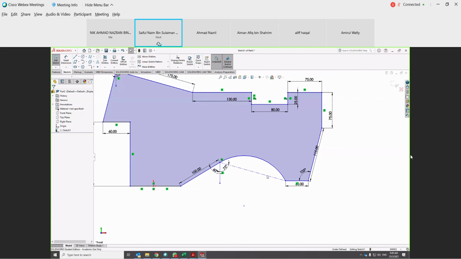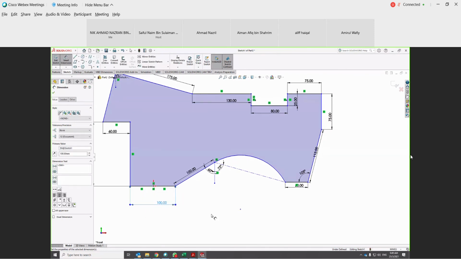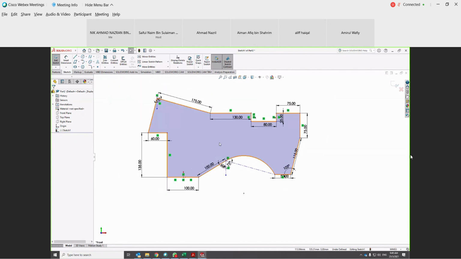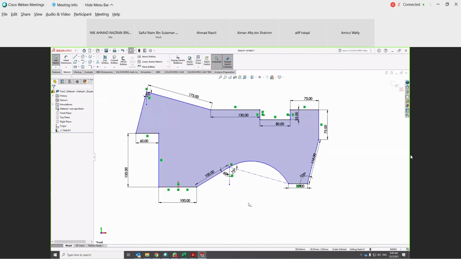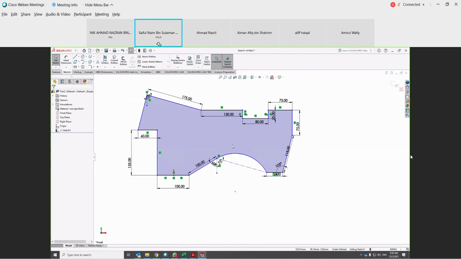So I delete this measurement and once again I measure this line. Okay, and then I put this as 100. Because this arc actually dia dah define lah. Dia dah define by this 75 degree, this point and this point, and then you dah define 50 millimeter kat sini.